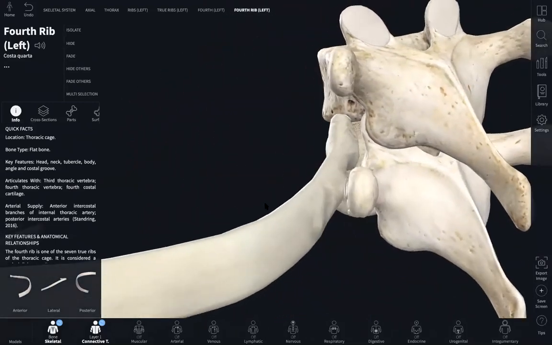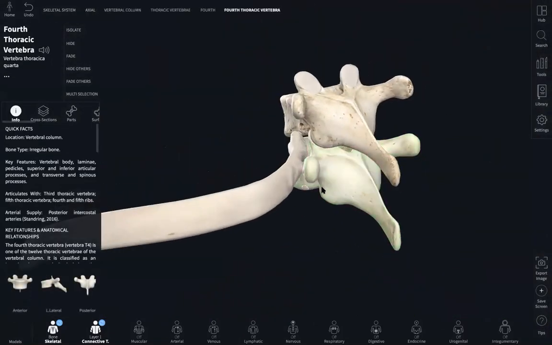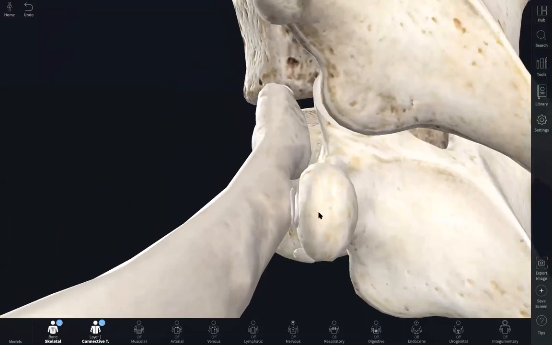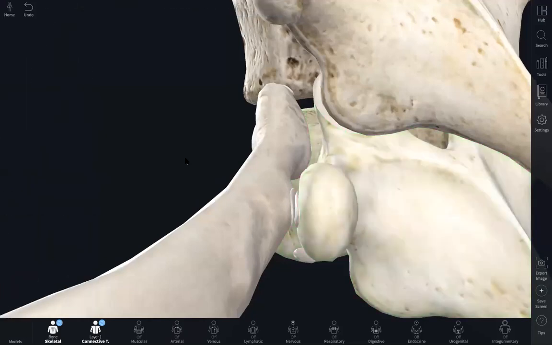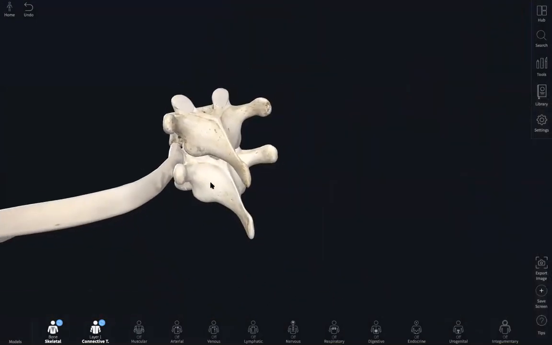Okay, now coming to the next. Same way, if you see here, this particular rib is articulating with the what? Transverse process. So now you can see here, this is the transverse process of the fourth vertebra, and it is articulating with the facet present over the tubercle on the fourth rib. Here, this is the fourth rib, this is the T4, this is the transverse process, and here you can say this is the facet present on the tubercle. So this is articulated. Now you can easily demonstrate the attachment of the rib with different parts of the vertebra.